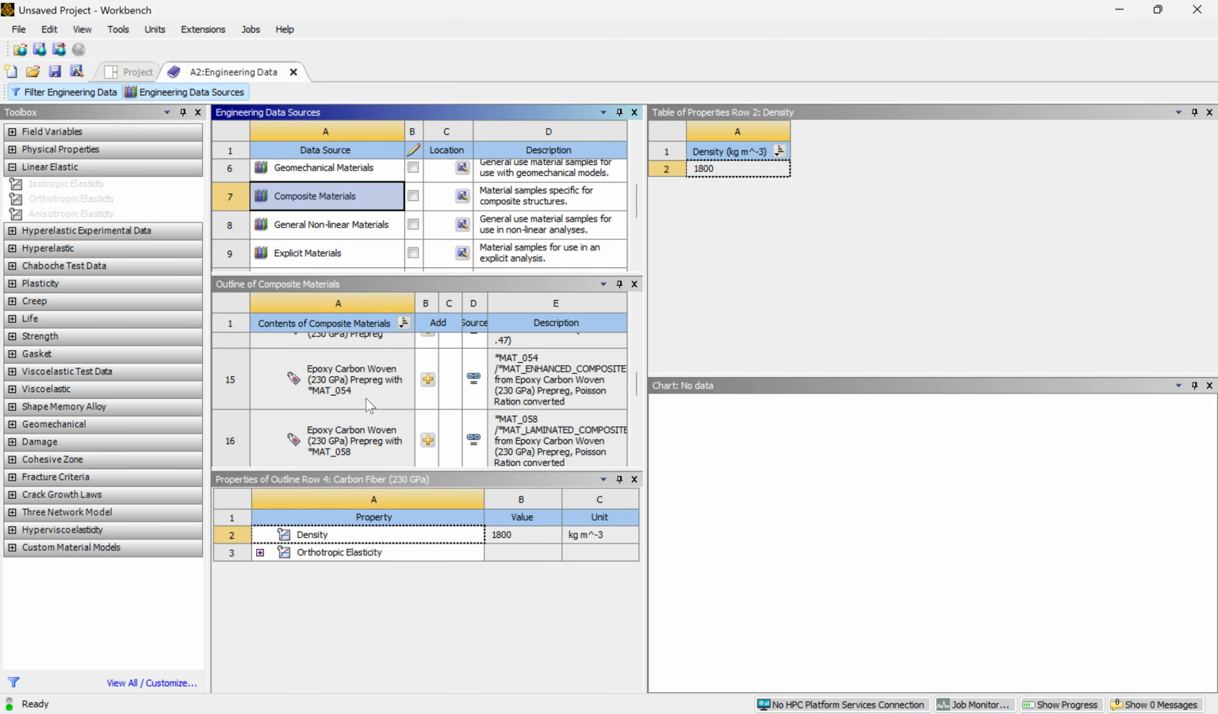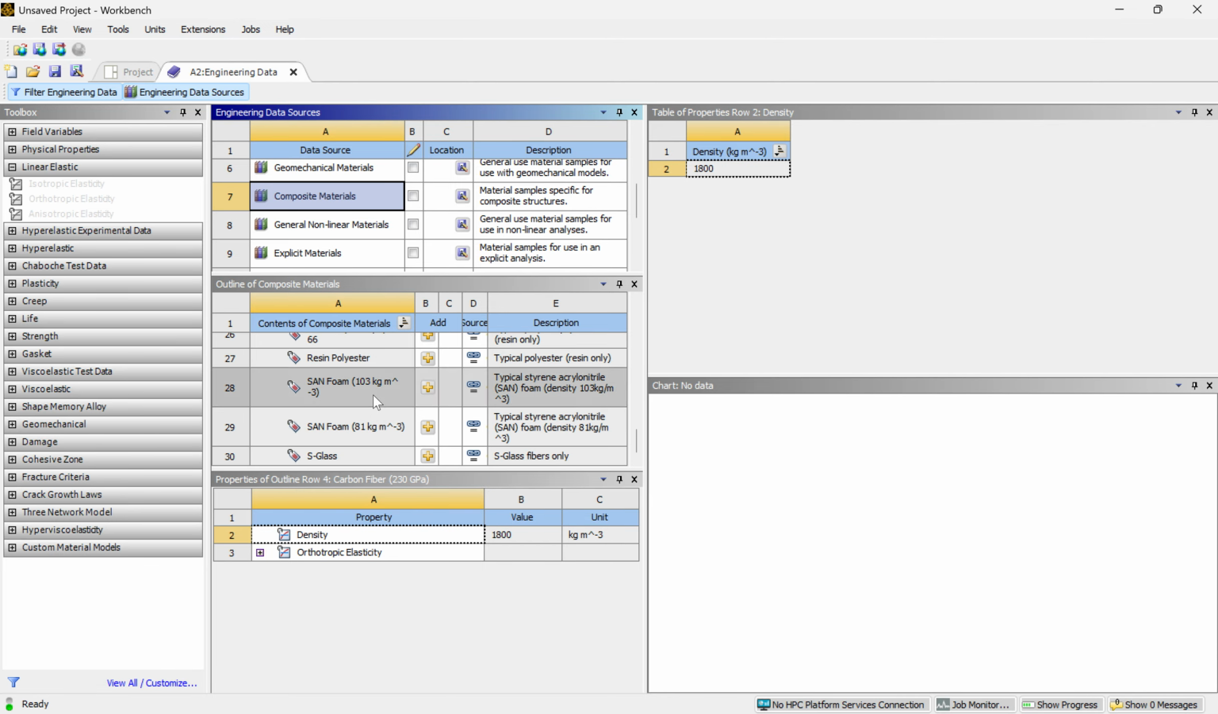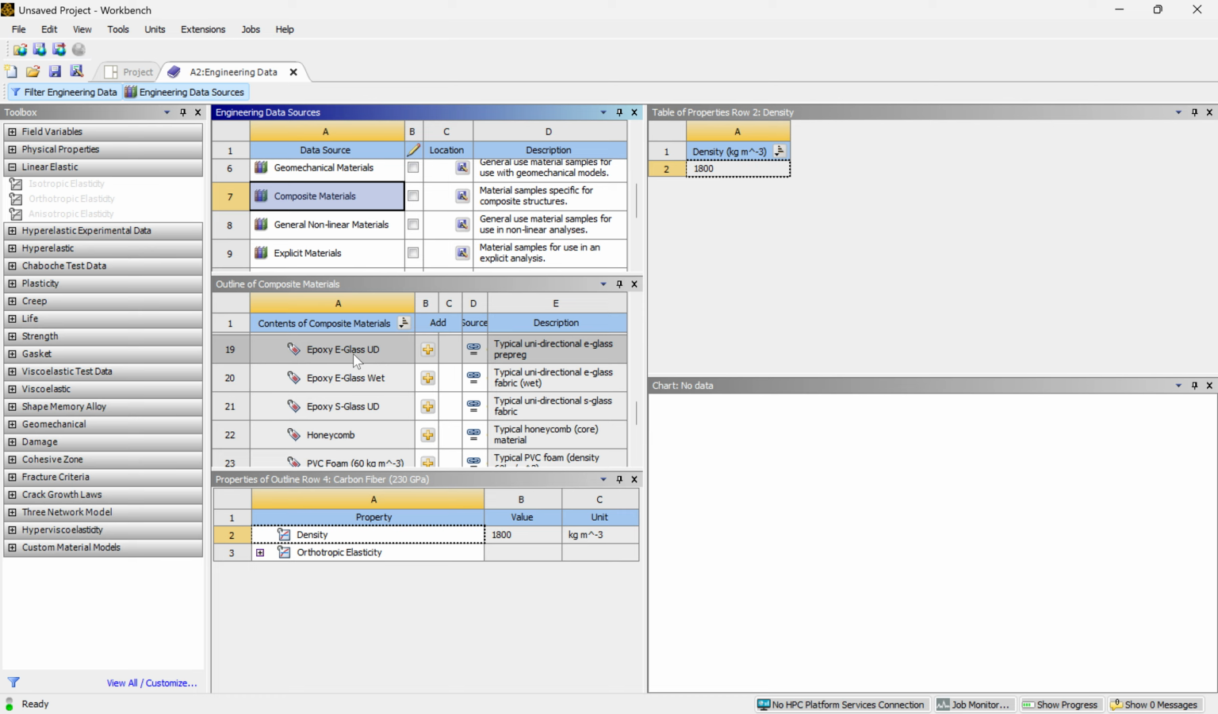And so we are going to choose, where did it go? We're going to do epoxy e-glass unidirectional. This is the closest to what we have. As you can see, it's unidirectional and then also pre-preg. And it's the dry option. So we are going to go with this one.